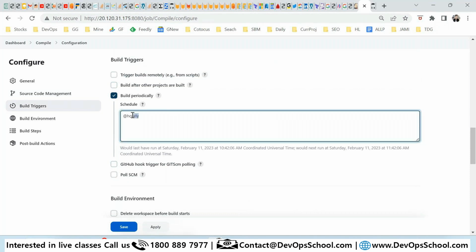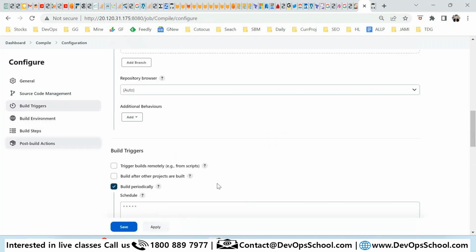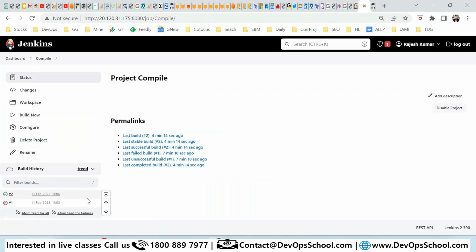So right now hourly it will happen automatically. Let's say you want per minute. So star, star, star, star. This is wrong practice by the way. So this will be per minute. Here you see that it says it's per minute. So save it. Now this build will automatically run every minute. Make sense?